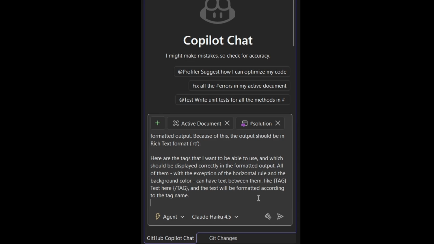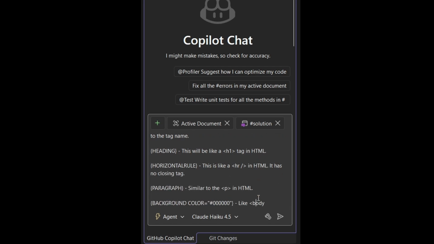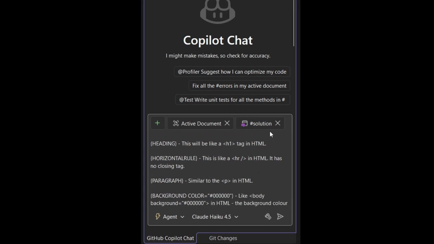So I say, here are the tags I want to be able to use and which should be displayed correctly in the formatted RTF output. All of them, with the exception of the horizontal rule and the background color, can have text between them, and the text will be formatted according to the tag name, of course. So here are the tags that I want to have.